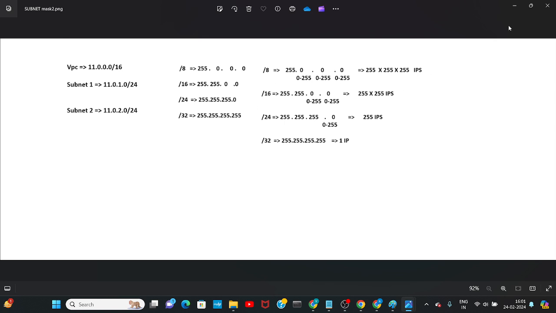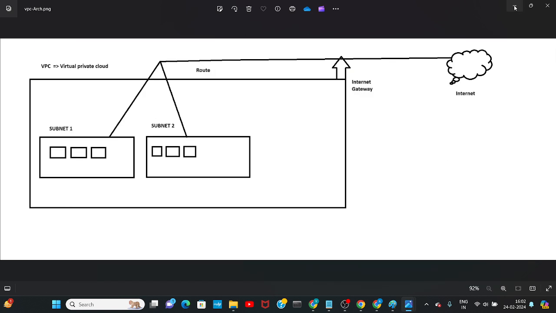Now you got it. If it is slash 24, 8-8-8, these are completed, and we have only one pending. That one will be filled with 255 IP addresses. Now I am connecting this to the architectural level.